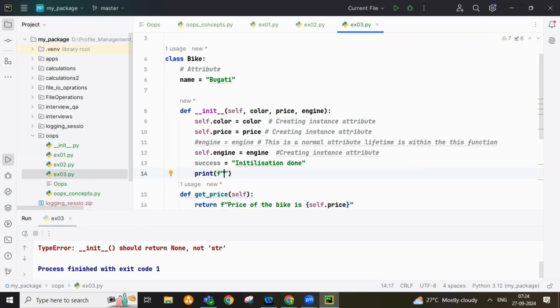Perfect. Whenever we are doing this, we will always use self dot, because self dot means what? That is meant for the specific object of the class. What are the objects that we created? So the intention is to use this particular attribute and method for that respective object of the class. Let's say success.